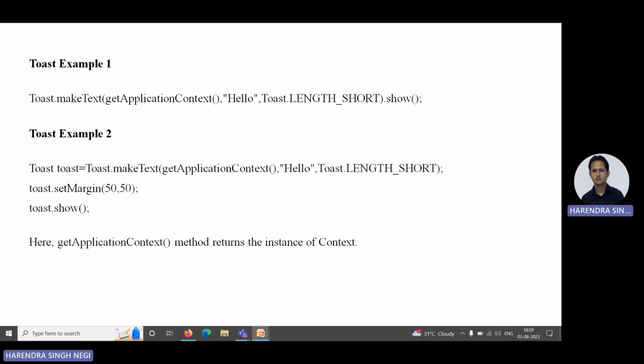And mainly it is the instance that is a singleton and can be accessed via the get application method, which we are using here, this getApplicationContext. So if we are talking about this application context, that means it will depend on the life cycle of the application, not with the life cycle of the activity.